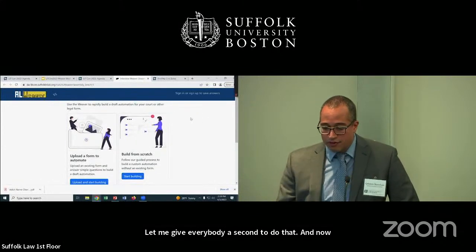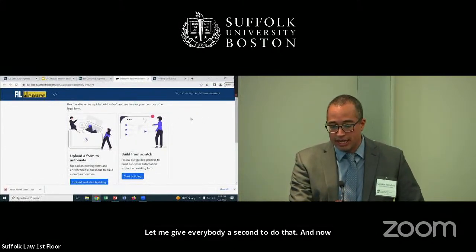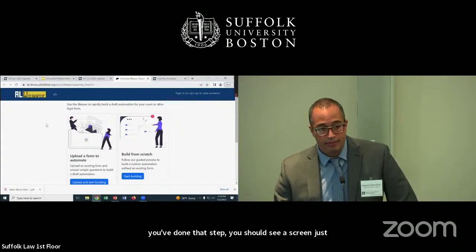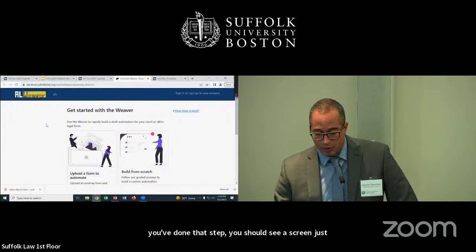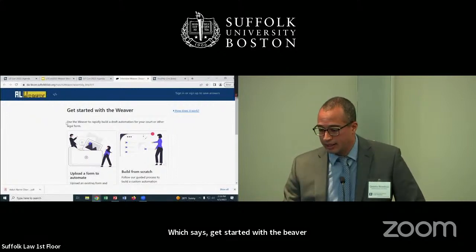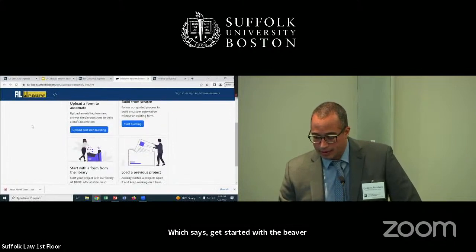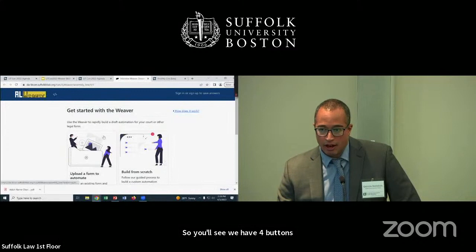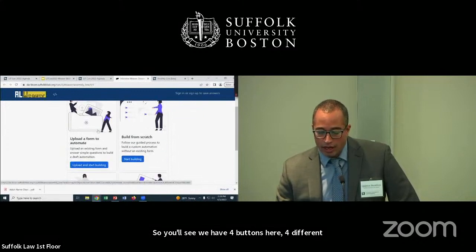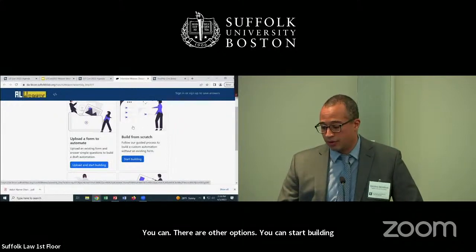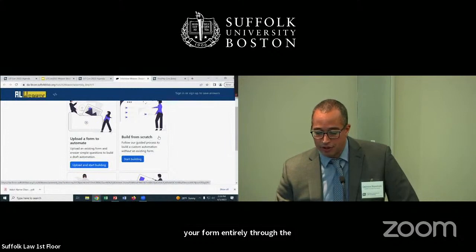And now that you've done that step, you should see a screen just like this one, which says get started with the Weaver. So you'll see we have 4 buttons here, 4 different cards that you can click on. We're going to use the upload a form to automate. There are other options. You can start building your form entirely through the Weaver with this second tab here, build from scratch.